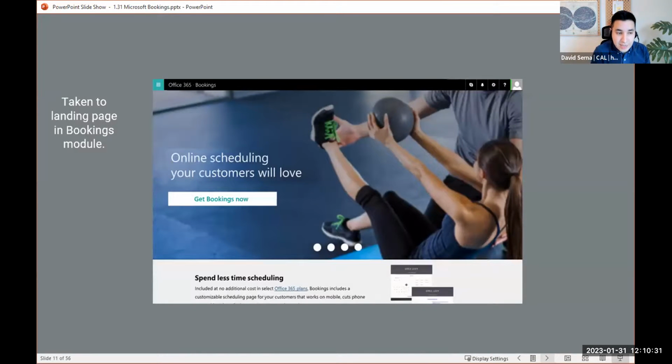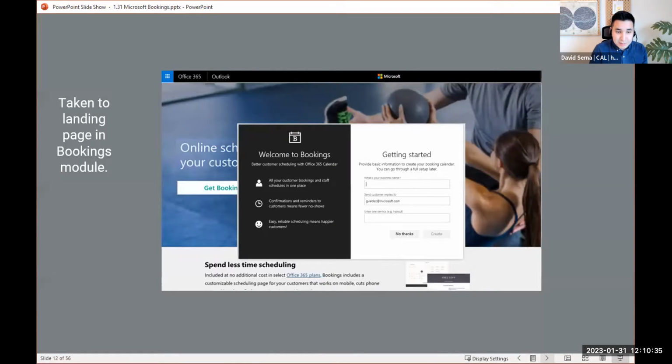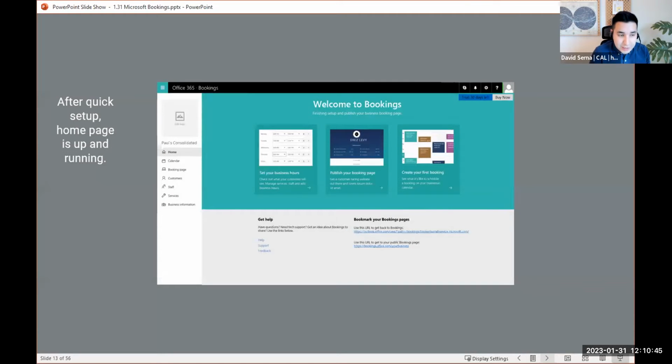Next, you'll be taken to the landing page in the bookings module, and you'll be prompted to get started with your bookings page. Just like you saw in the Teams video, you can put your business name or the name that you would like to use for your calendar. After a quick setup, your home page is up and running, and it will give you that link that you can share. One of the tips we can share today is to add that booking link to your email signature so someone can click on that and book an office hour session with you directly.